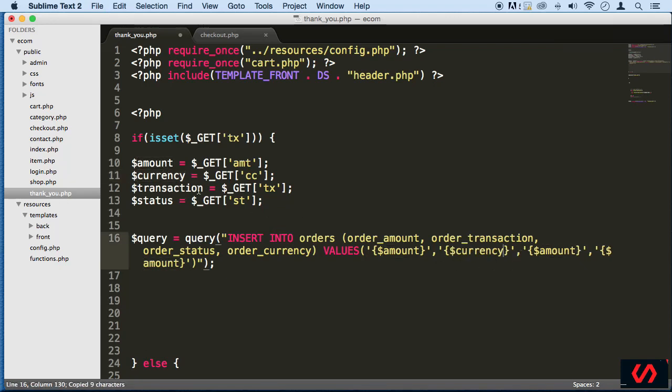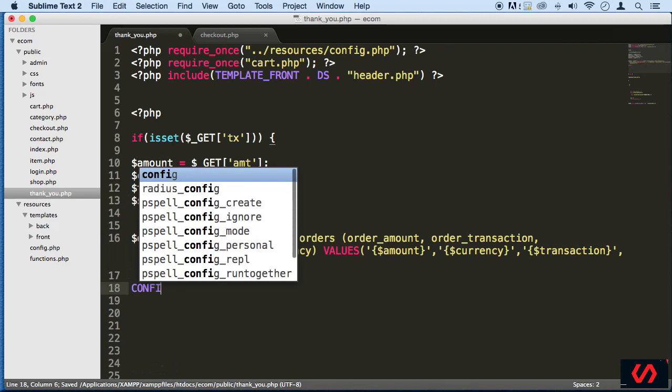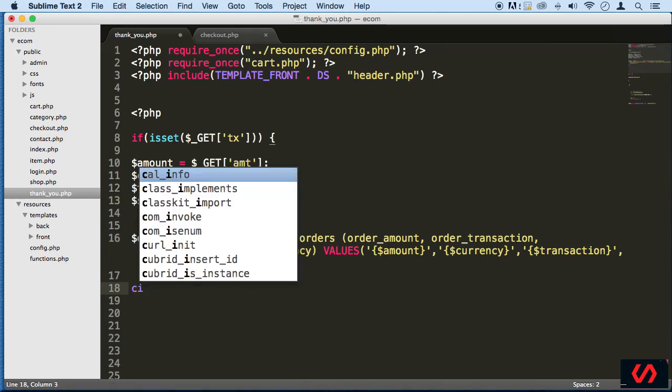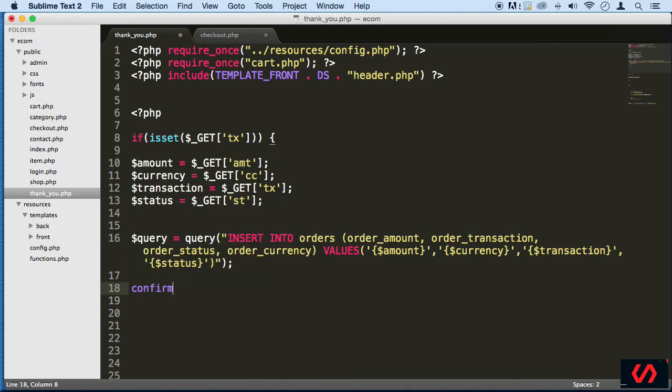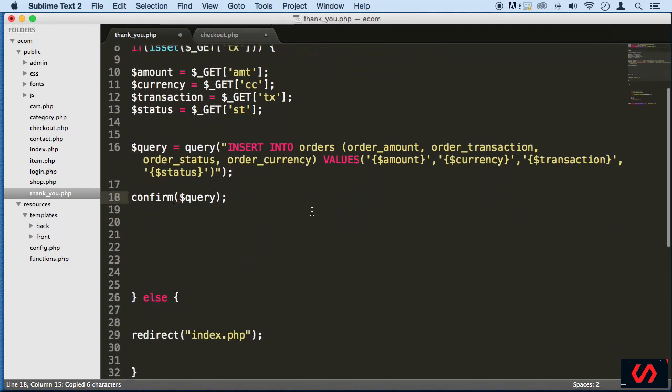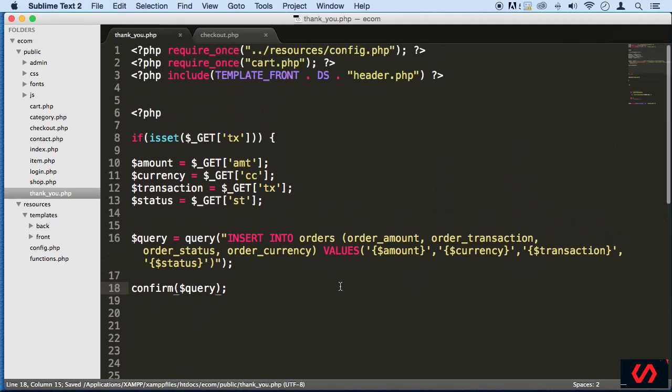There we go. Transaction right here, and the status. There we go. All right. And now we can say confirm. Query. All right, so this should get this into our database, and we're good to go. And then we can pull it out in our administration area later on.